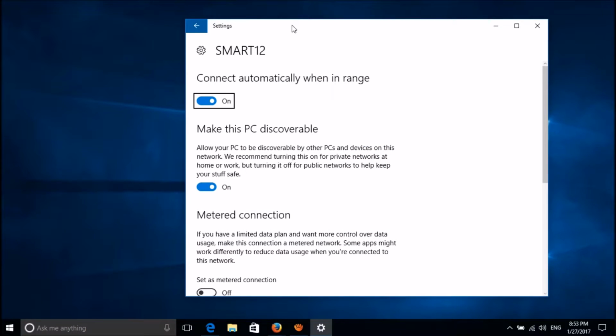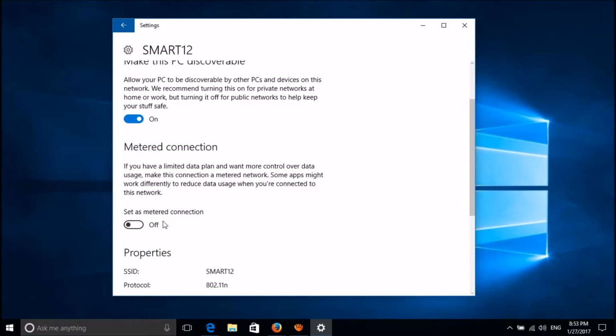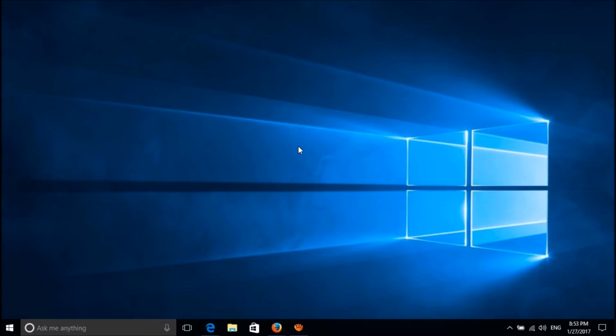Okay, now in this window, under the title metered connection, please toggle on this option here. Turn it on, and by turning it on we can prevent the background applications in our system from using the data without our permission.